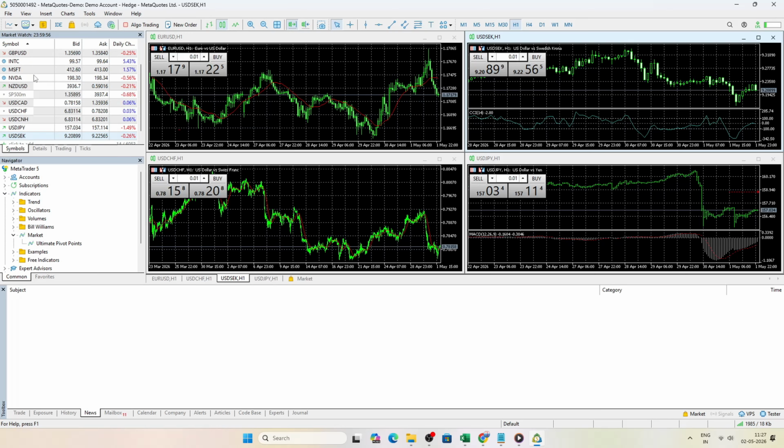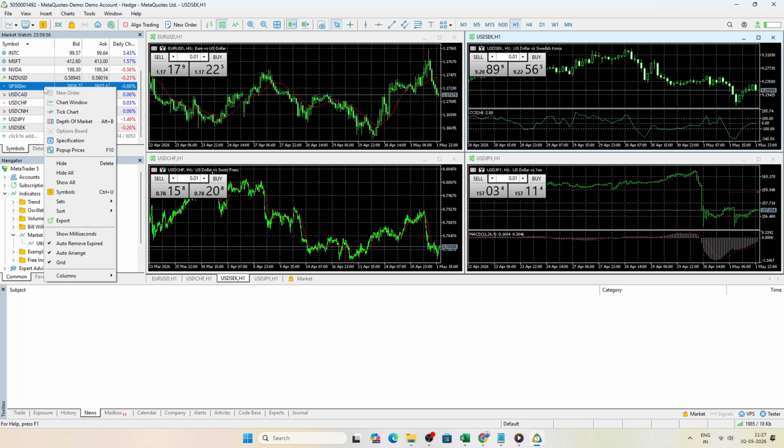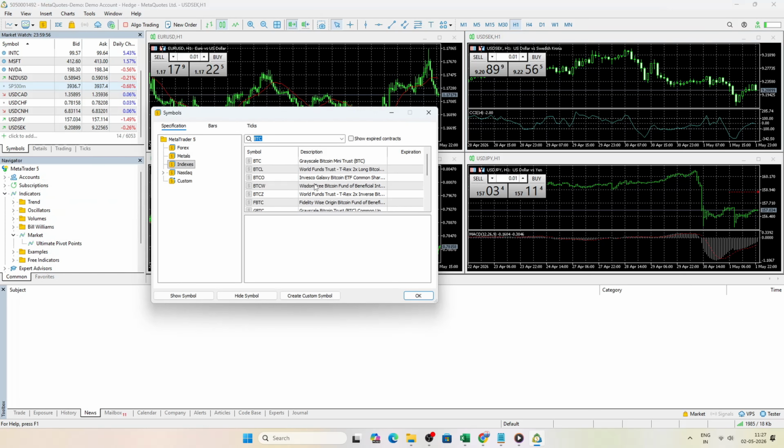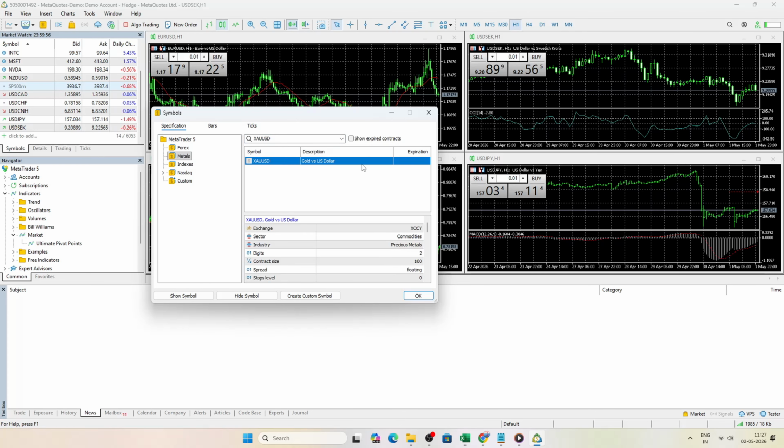Inside the Market Watch window, right-click anywhere and choose Symbols. This opens the full catalog of instruments from your broker, grouped in folders. In the search bar, type XAUUSD or enter gold. If you prefer browsing, look through folders like Metals or Forex Group until you find the listing your broker uses. Some brokers label gold slightly differently or add small suffixes, so pick the version that corresponds to your account's offering.